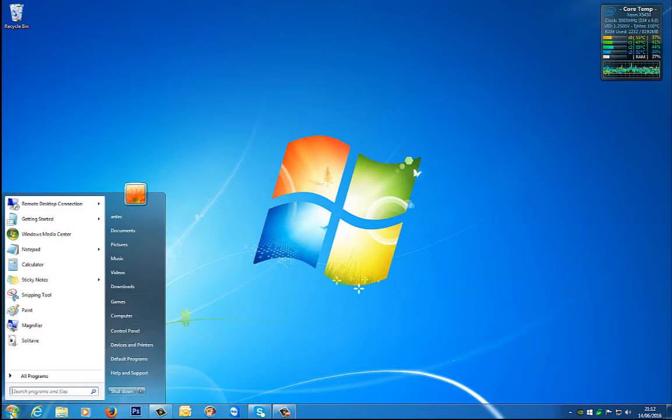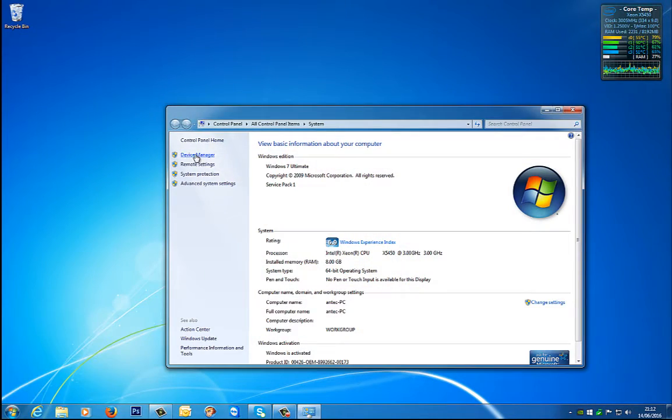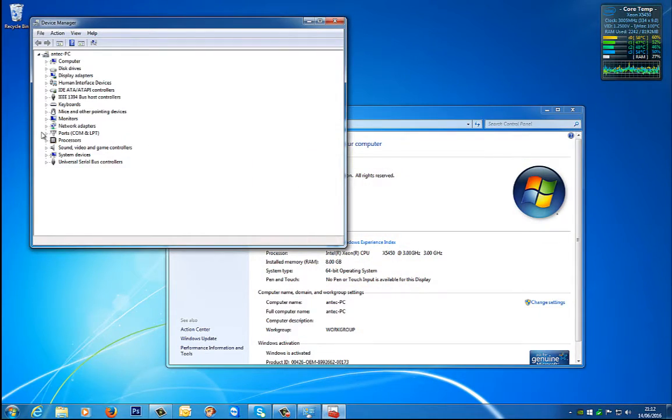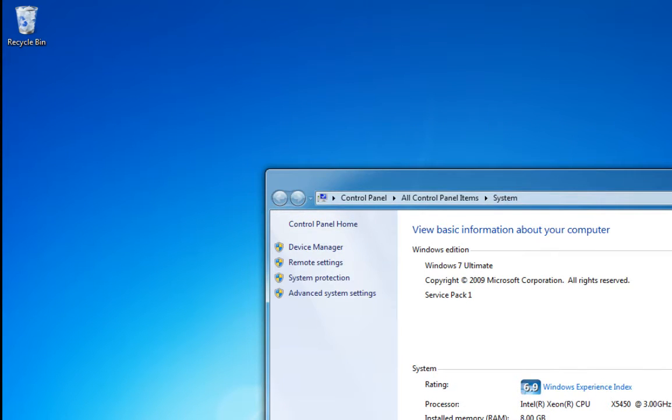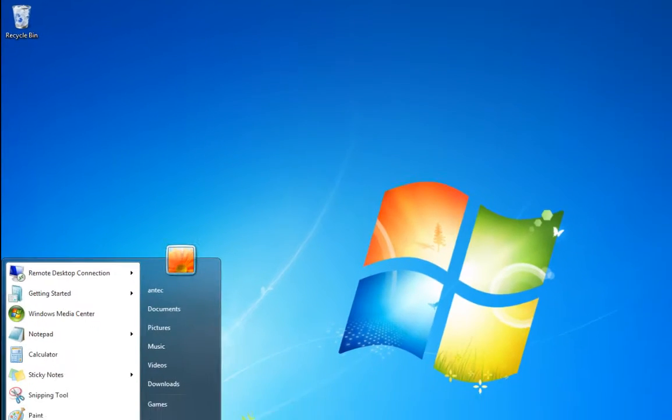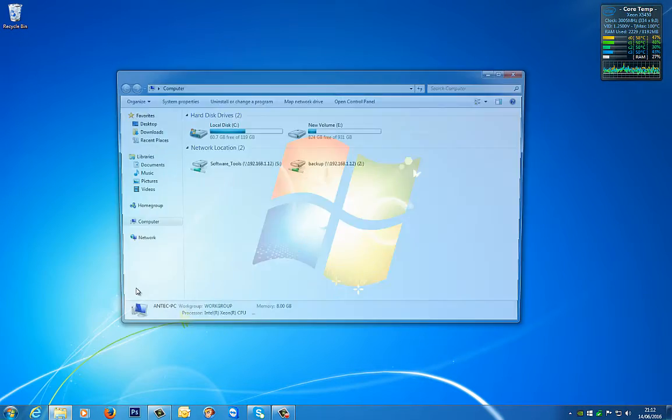So back on our PC, let's open up our properties and device manager, and if you look down in the port section, you should notice that you now have an Arduino Leonardo on whatever COM it is. Mine's on COM3, yours might be different. So we know it's connected, the computer recognizes it.